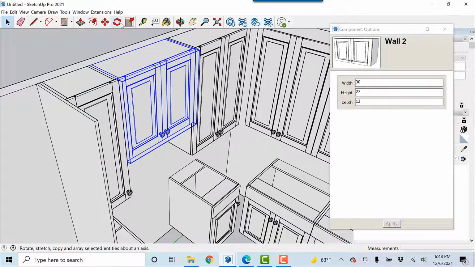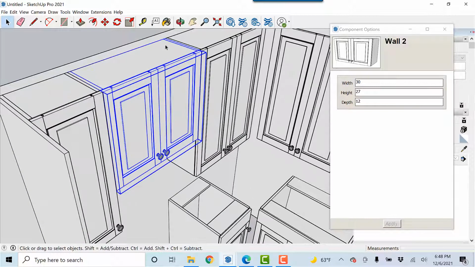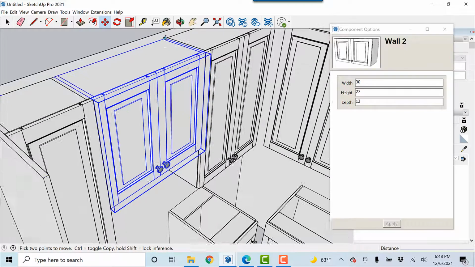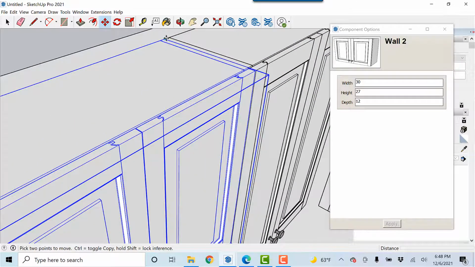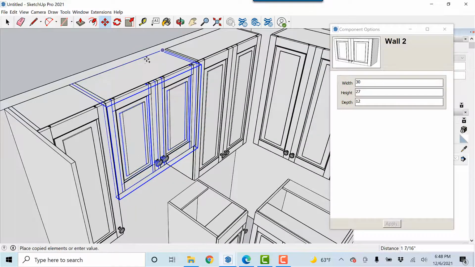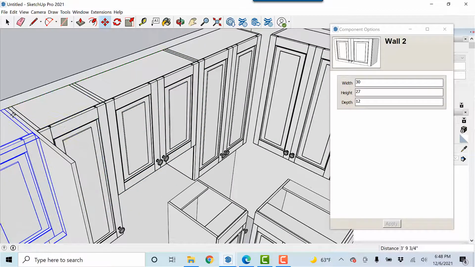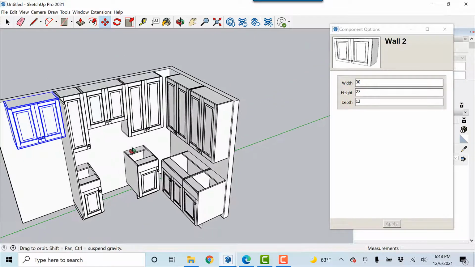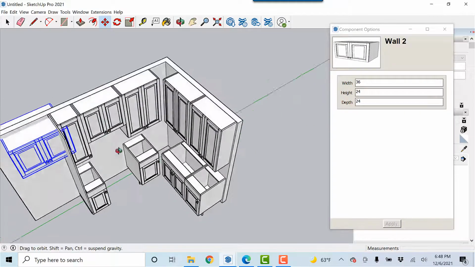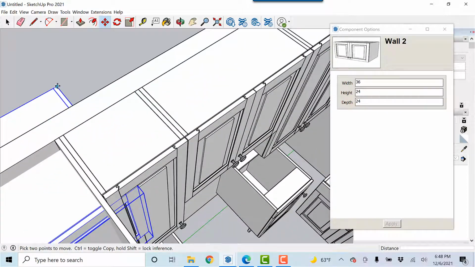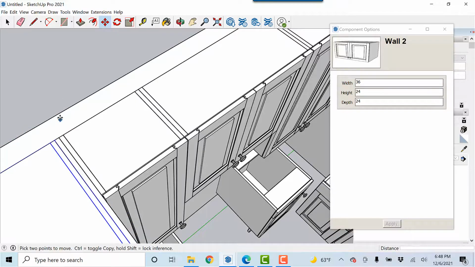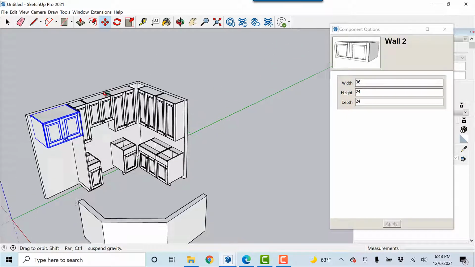I'm going to select this cabinet here because we're just going to make a duplicate of this. To bring that, again, holding the control key down to make a duplicate. Going to change the width to be 36 inches, the height to 24, and the depth to 24. Selecting apply. And give that cabinet its correct location.